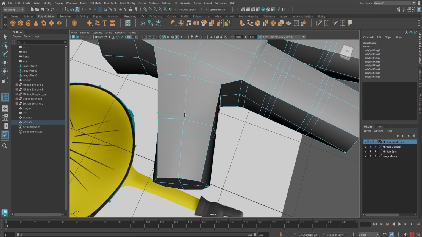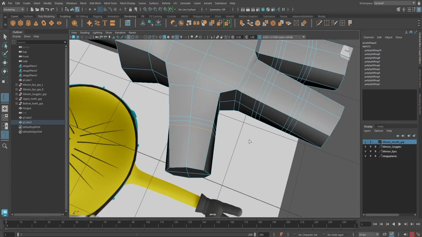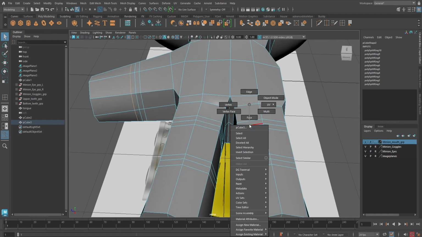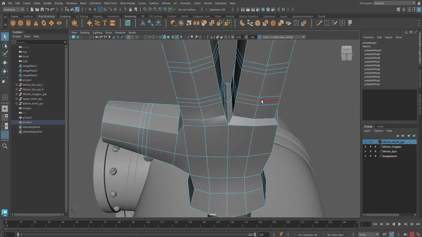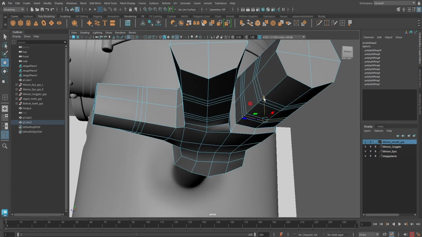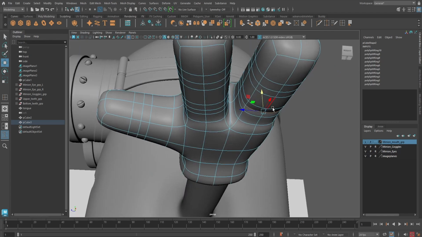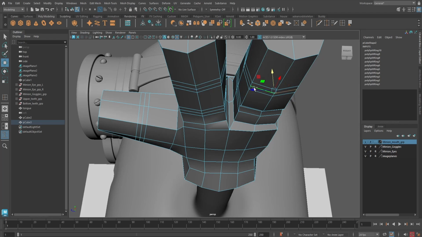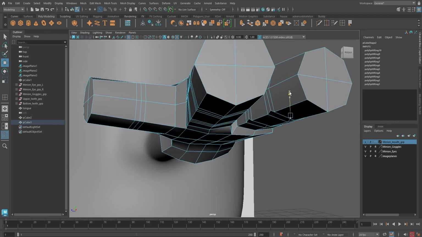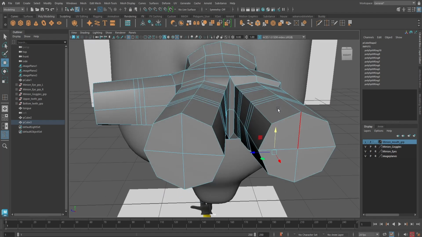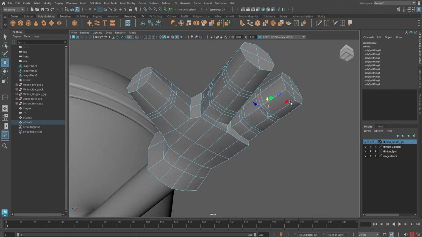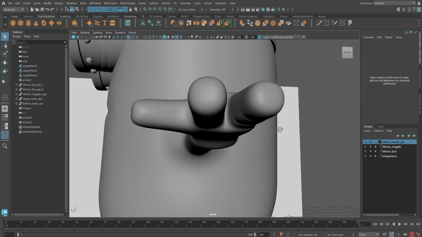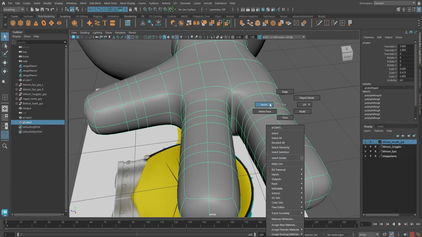Insert 2 edge loops. Let's select these 2 edges on the bottom of the finger. And let's move it up. And this will create a crease underneath the finger. Select these 2 edges as well. Let's go to smooth mesh. You can see the creases. And select these 2 vertices and move them up.